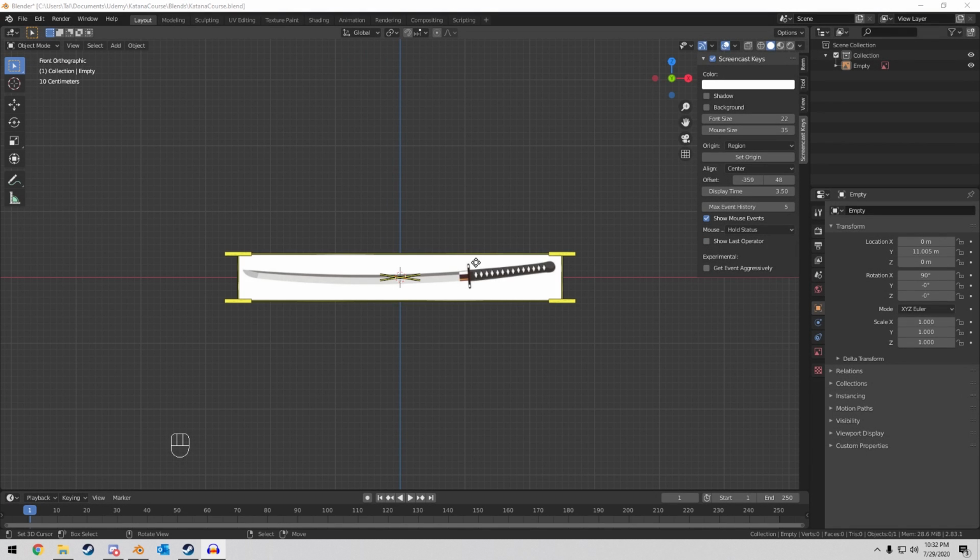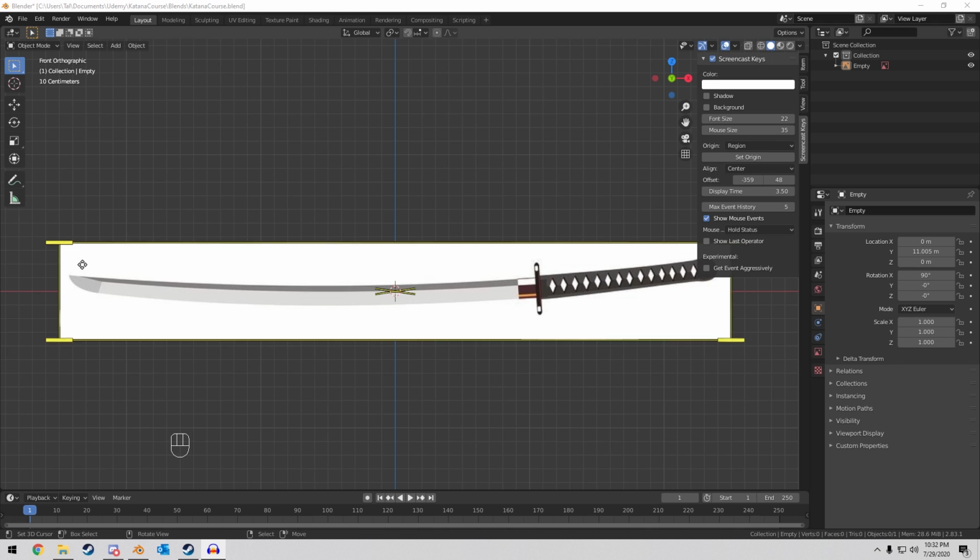Alright, welcome to chapter 2. In this chapter, we're going to focus on the blade. Before we get started, let's rename our reference image to Reference Image, and drag that to the scene collection, and then rename this collection Katana.